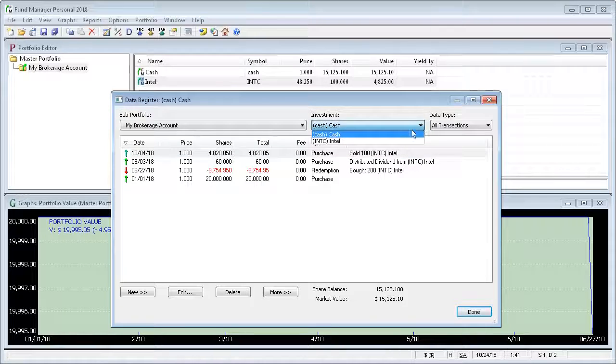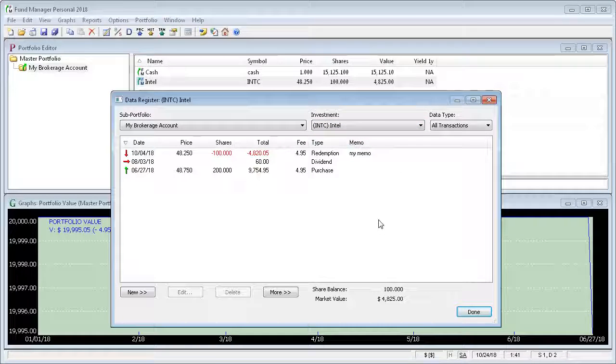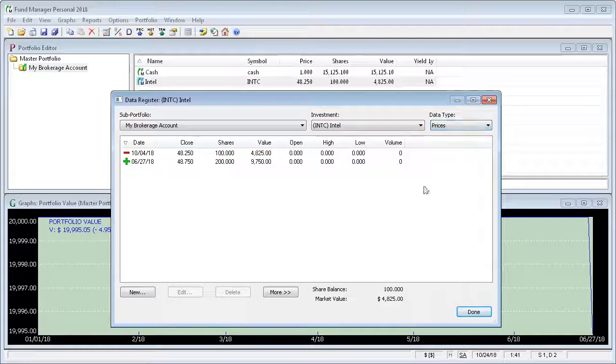Next, we're going to take a look at retrieving pricing information for our account. So if we look at Intel, you can see the transactions here, but if we switch over to closing prices, you can see we only have two closing prices that were recorded when we had a buy and sell transaction. We're going to retrieve historical prices for our account from the internet.